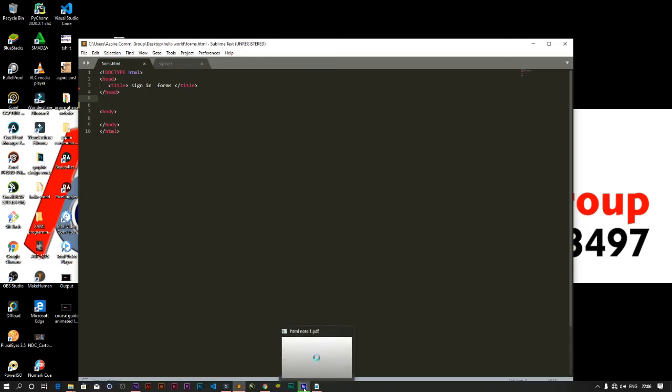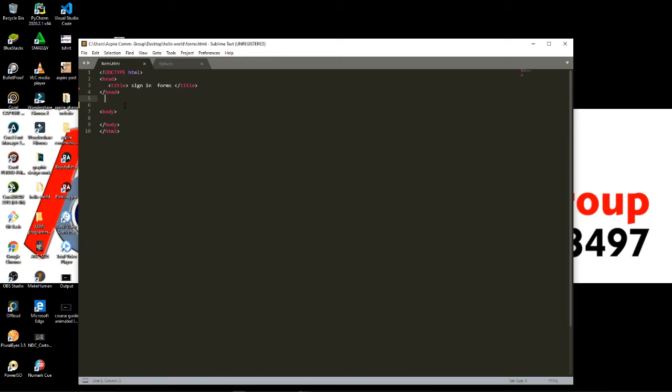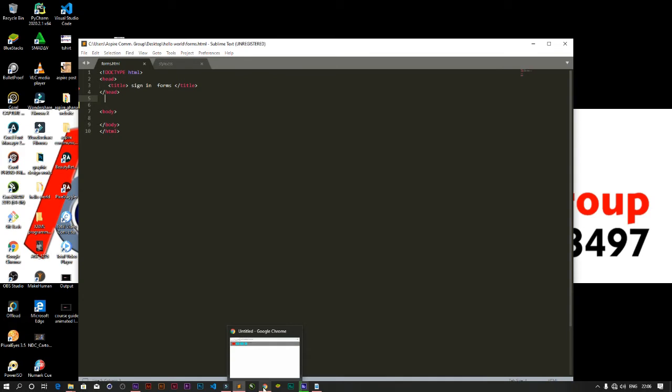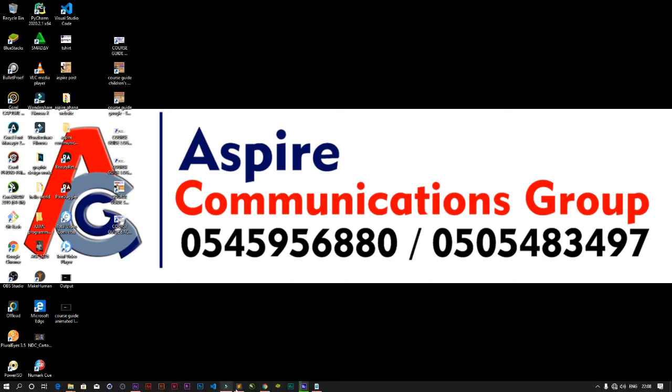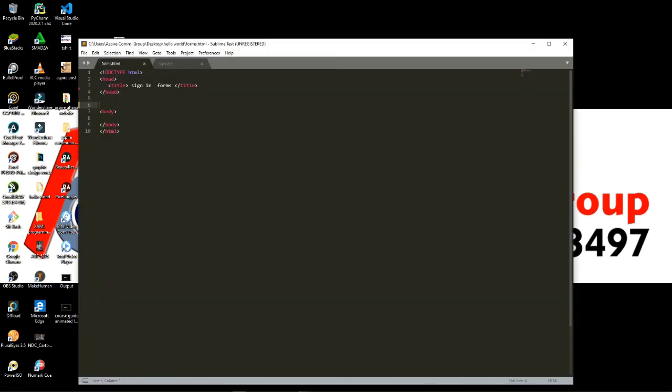Having done this, let's save it, and after saving it, we will open it in our browser. We'll right click on the page and then go to open in browser. In this case it will open in Google Chrome, and then we see a blank document with a title, sign in forms. This is where the title always appears. So you can see that sign in forms is here.